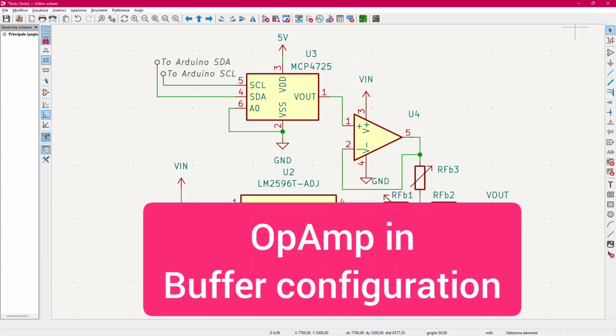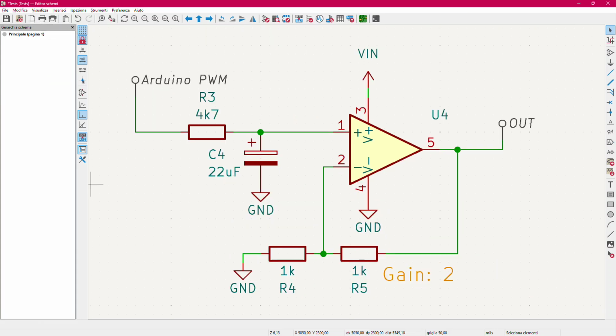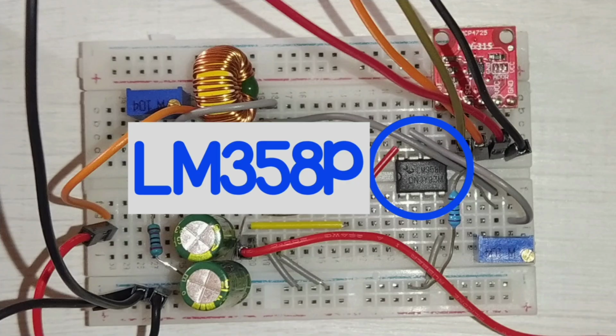Please use an op amp if you can. This is because the buffer stage will kinda isolate our DAC in case something goes wrong and will allow you to have more flexibility in your design. You can even amplify your DAC signal if you want. Here I'm using a basic cheap 358P.